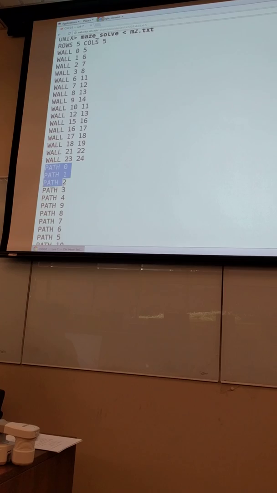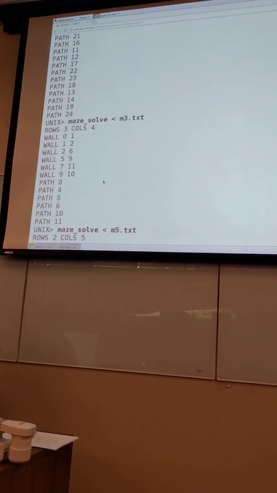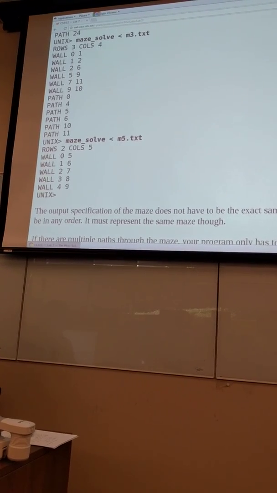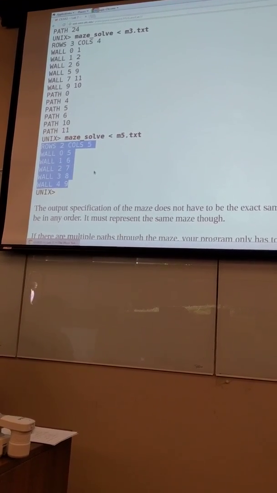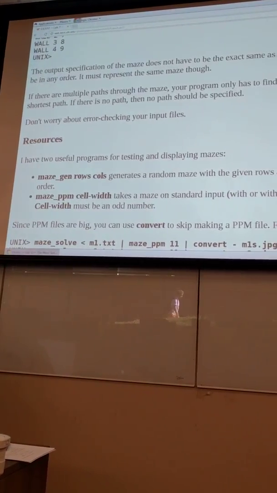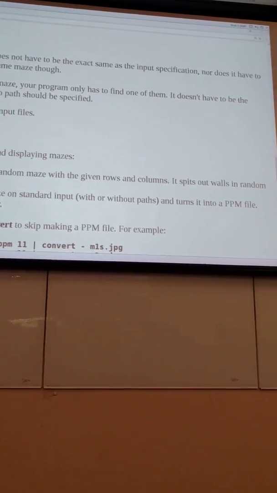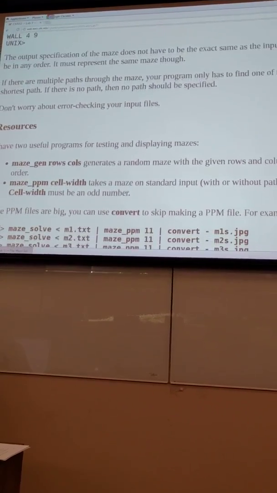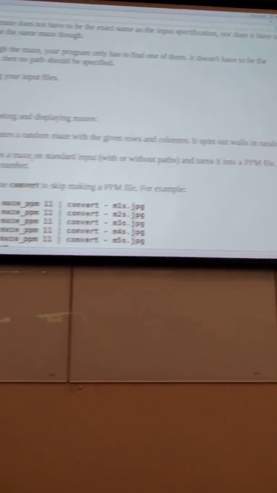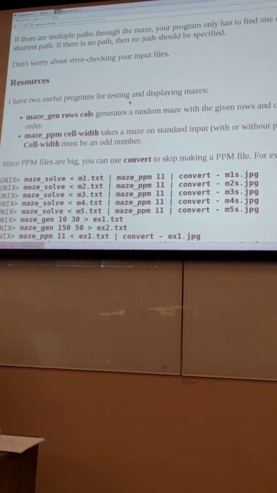Following the maze, you print out the path through the maze, assuming there is a path to take. For M5, there is no valid path, so you only print out the maze again, and you have no path information. So the output of the maze does not have to be the exact same as the input. It just has to represent the same maze. If there are multiple paths through the maze, your program just needs to find one of them. It doesn't have to be the shortest, and if there is no path, then no path output should be specified.